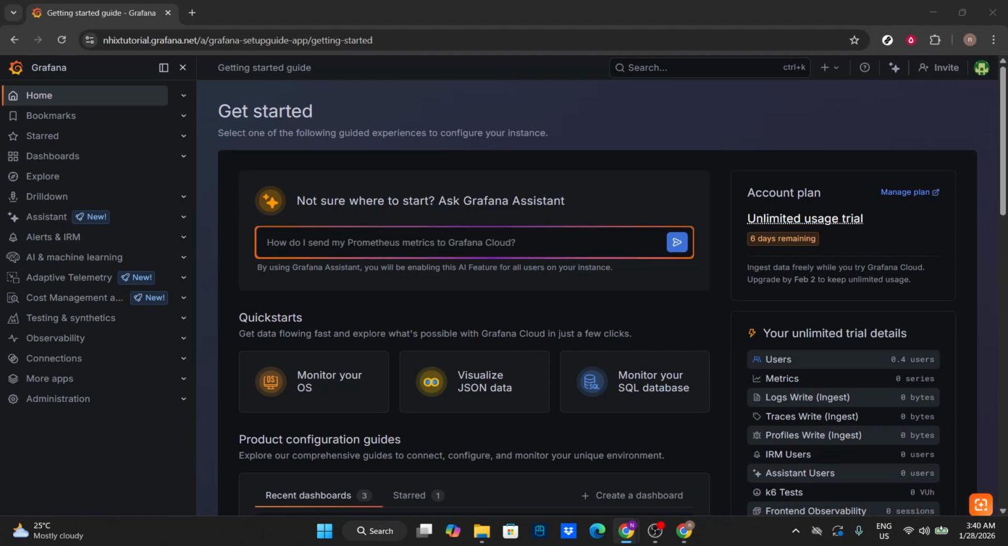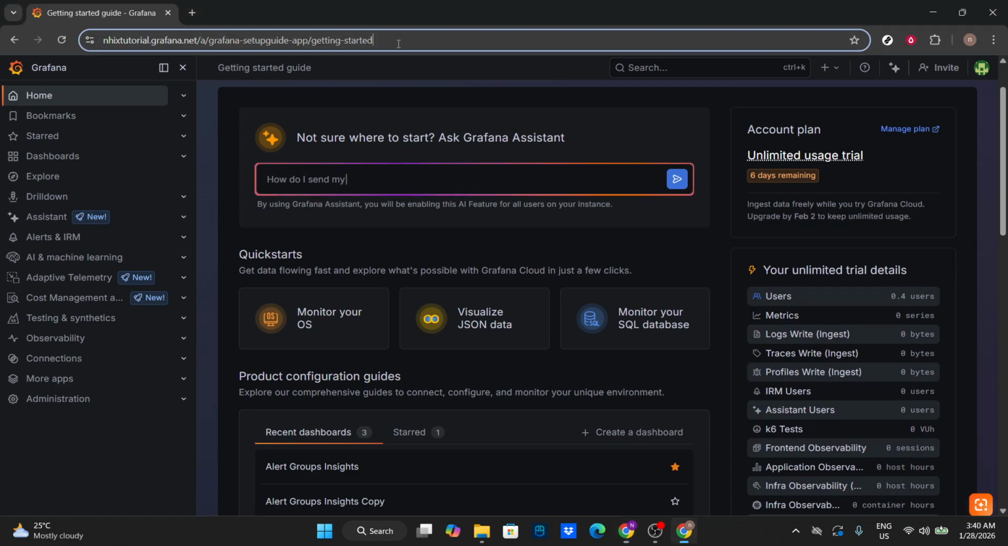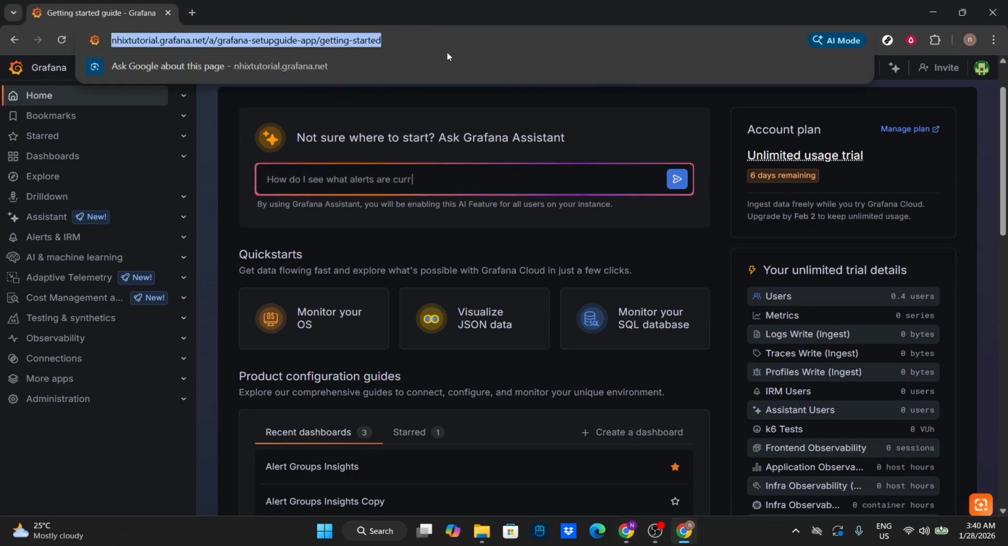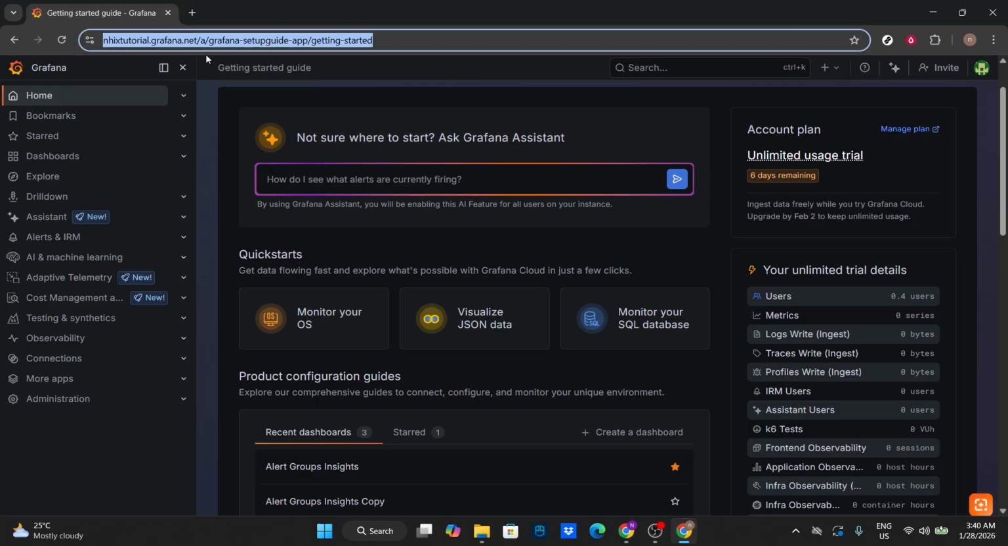In today's video, I'm going to teach you how to change to flame graph in Grafana. By the end, you'll know exactly how to switch a panel's visualization to a flame graph and save your changes so your team can use it.